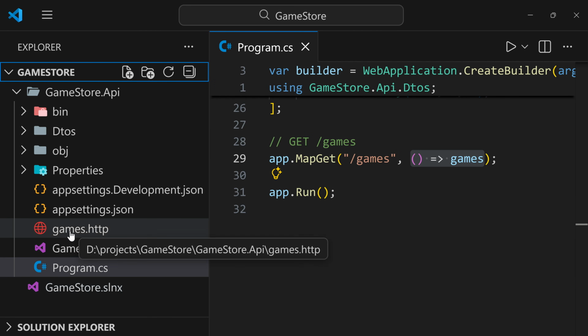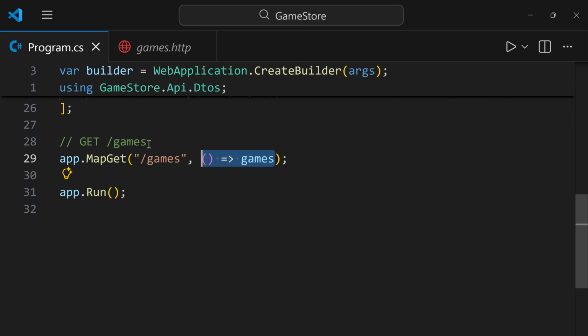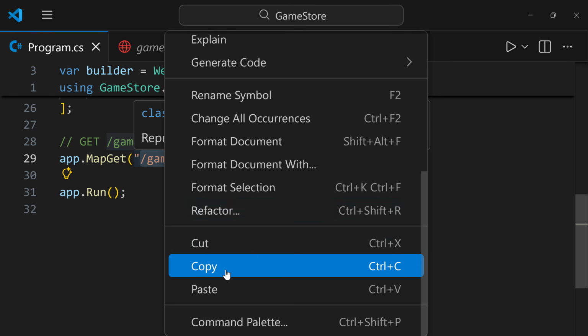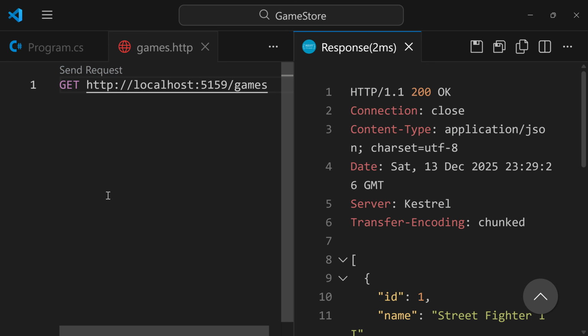I'll open my games.http file, and I'm going to slightly modify the request that we have here so that it actually points into our games endpoint. Remember that our endpoint now lives under /games. So I'm going to copy that. I'll paste that over here just after the host and port, like this. And now we're ready to invoke our games endpoint. So let's click on Send Request over here.